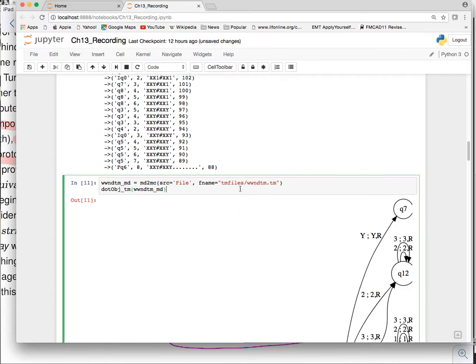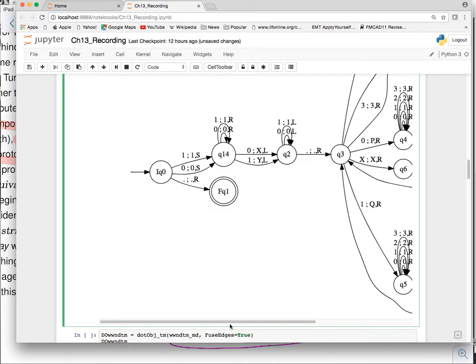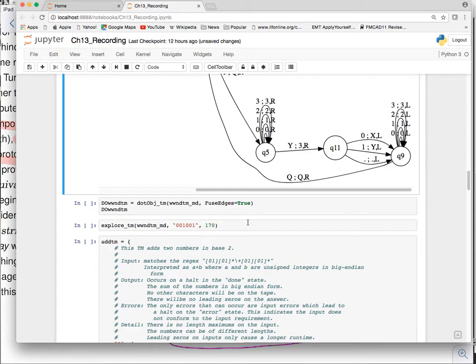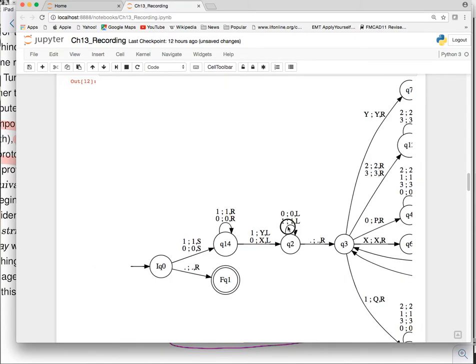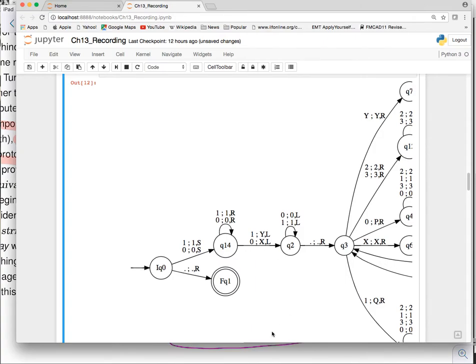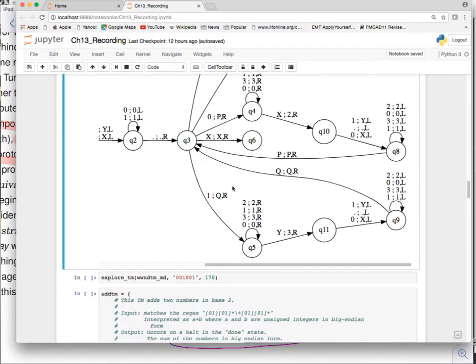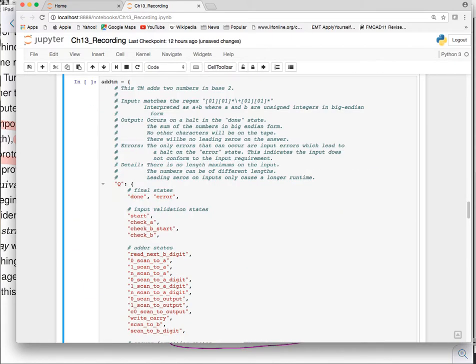Okay, see, so here is the WW non-deterministic Turing machine. Look at how impressive it is. But again, it merits fusing a few edges, and then it'll look much more manageable, cleaner, a well-shaven look. Okay. Now here is the non-deterministic Turing machine being explored.